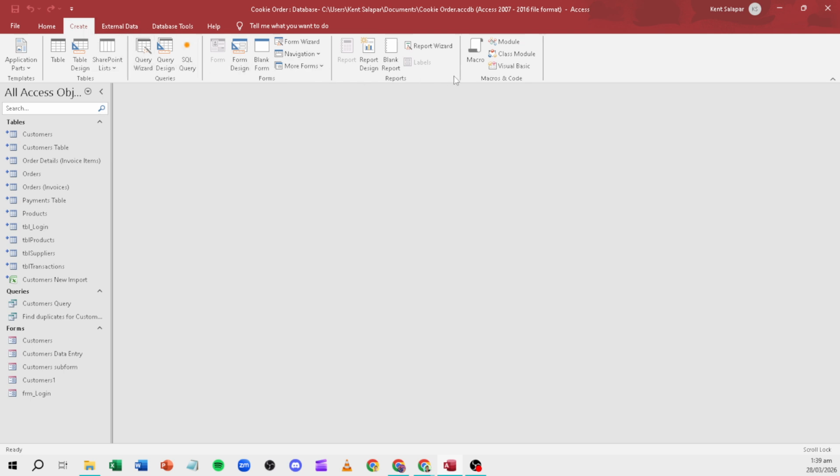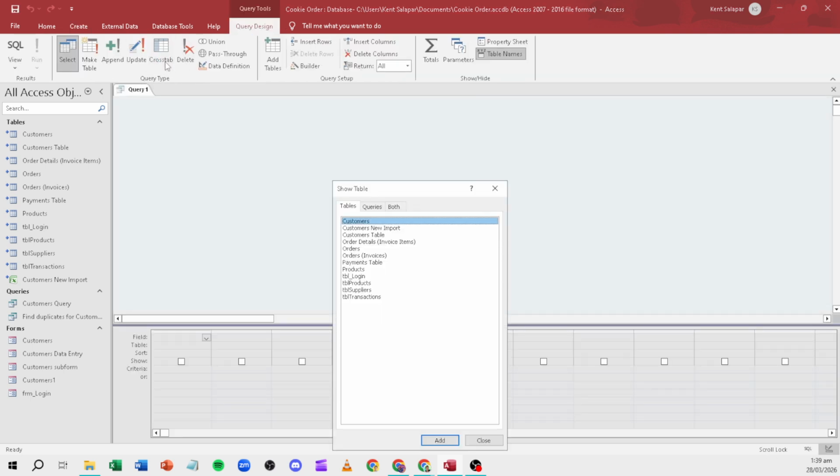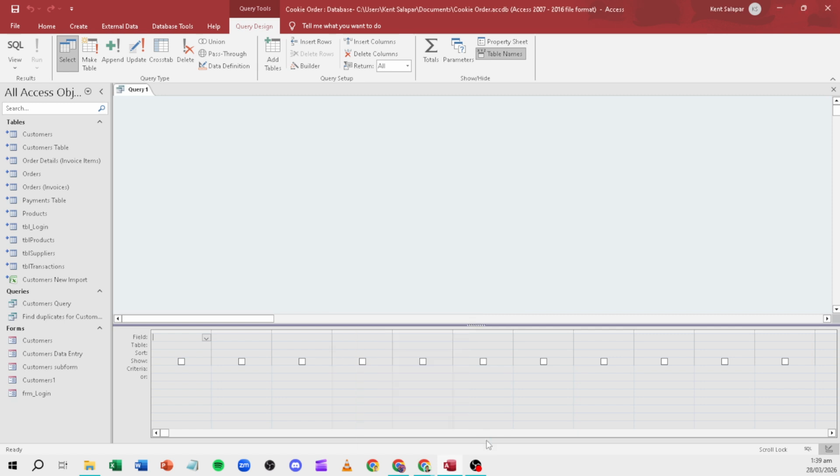In the Queries group, click Query Design. Access will pop up a small Show Table window asking which tables to add to the design grid. Because we're going to write our own SQL from scratch, close that window. Leaving it closed gives you a clean slate and avoids Access pre-populating the design surface.